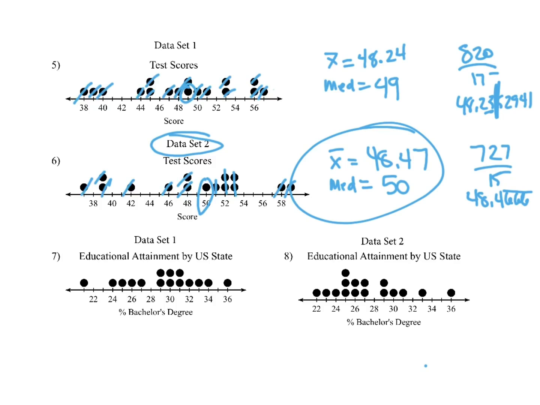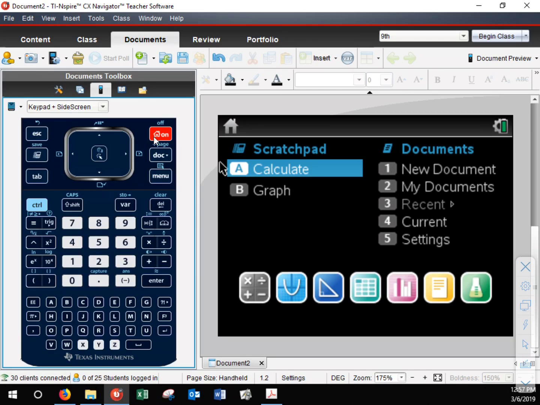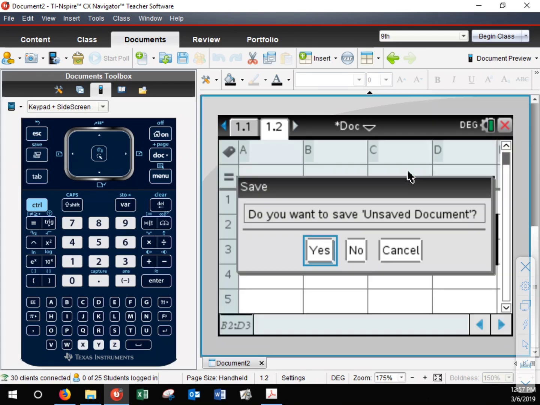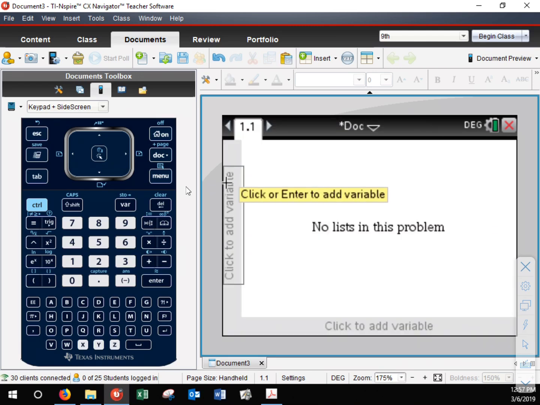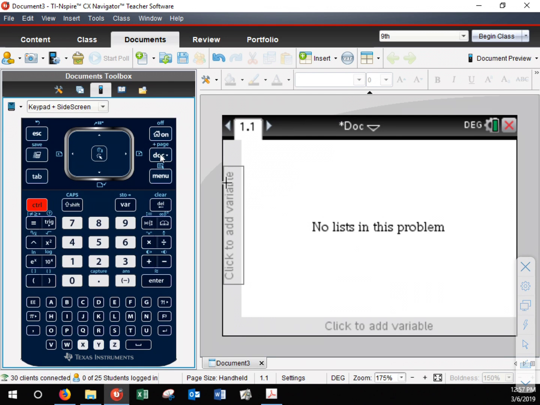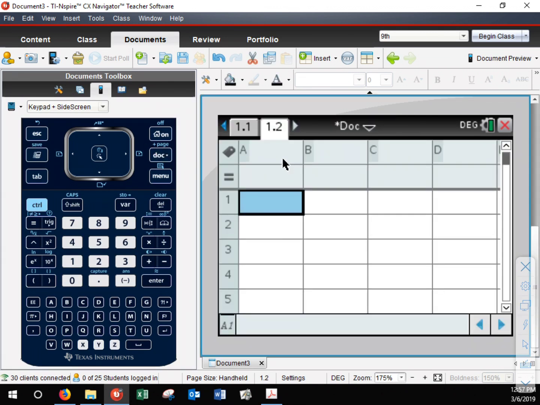Okay. All right, now let's take a look at number 7 and 8, and let's actually use the calculator for this one. Okay. So on the calculator, we're looking at that educational attainment by U.S. state, comparing the mean and median of data set 1 and 2. So we go over here to new document. Okay. If we have one that's unsaved, we always hit no. So I'm going to pick data and statistics. Okay. Then we're going to go over here and press Control Doc so we can get lists and spreadsheets, and I've got to name them. So let's go set 1 and set 2.